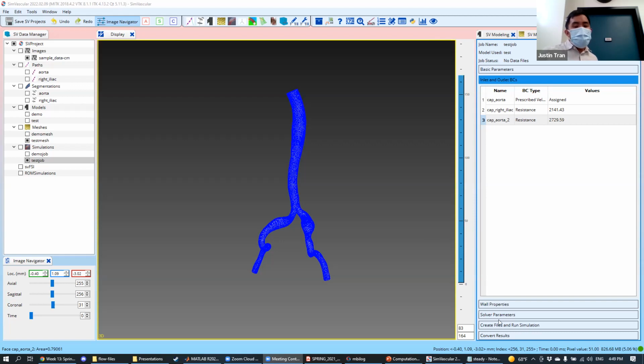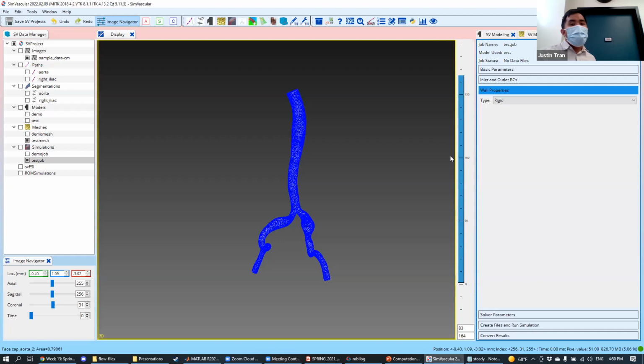Okay, and so the next thing we're going to specify is the wall boundary conditions. And so we can go ahead and click on wall properties here. Here you can specify what kind of behavior you want from the walls. If you click on this, there are 3 different options. You can either have rigid walls, deformable walls with a constant material property, or deformable walls with a variable material property.